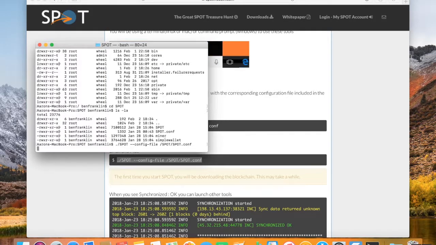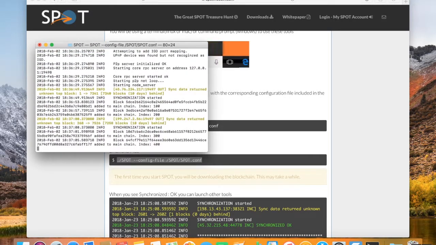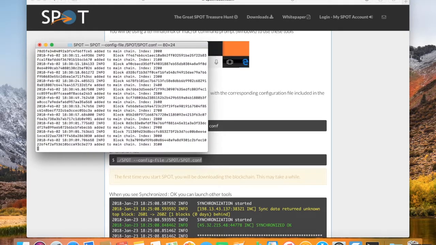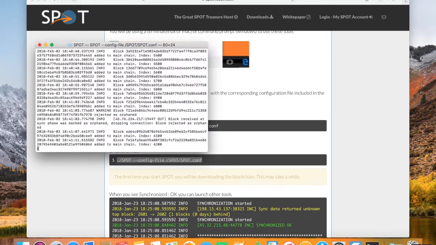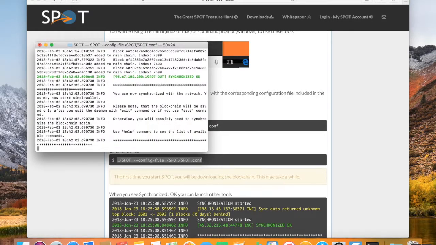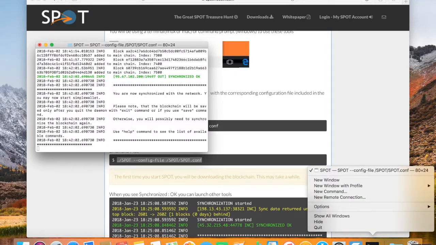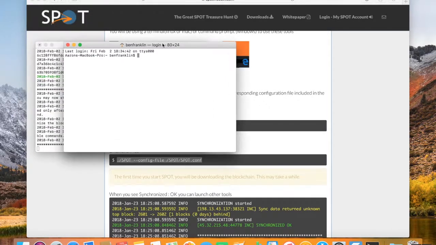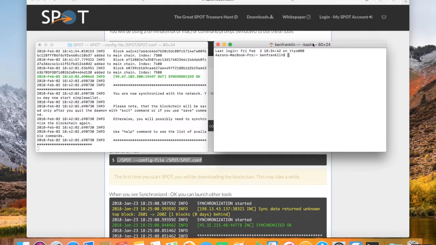Once it gets running, it's going to connect to the network. Again, this takes a while. This is much faster because I've sped up the video quite a bit in order to get through this. The longer that Spot's around, the longer the blockchain's going to get. But what you're looking for is what you see right here, and that is this synchronized OK, telling you that you are connected to the network. So once you get to this point, you can start doing some other things. Like what I'm going to do is create a new terminal window so I can launch Simple Wallet.